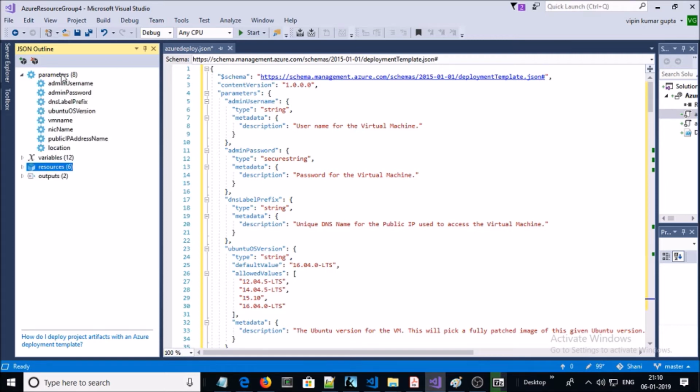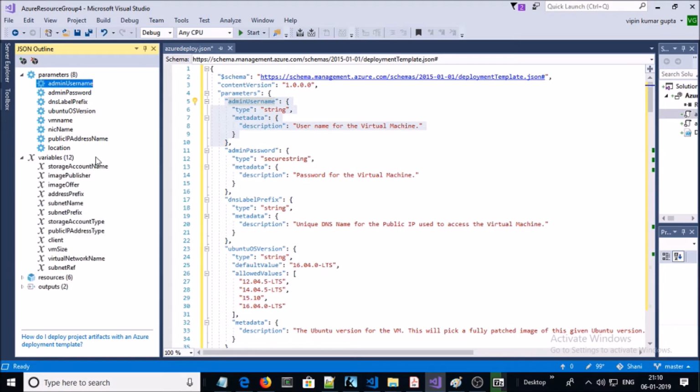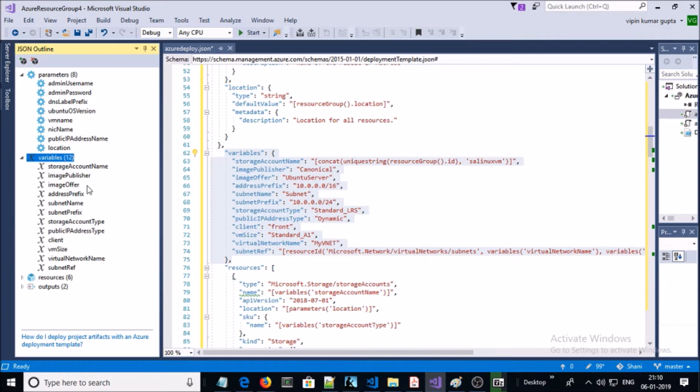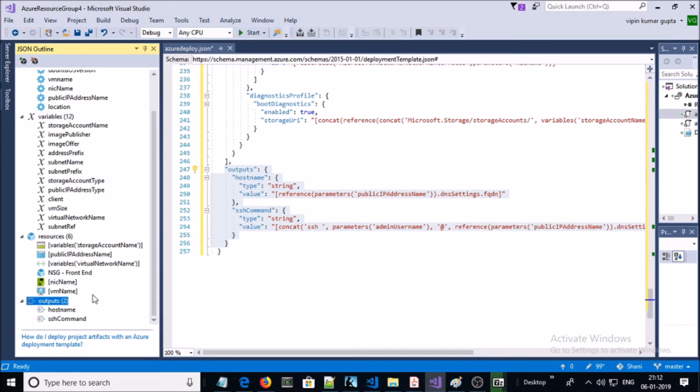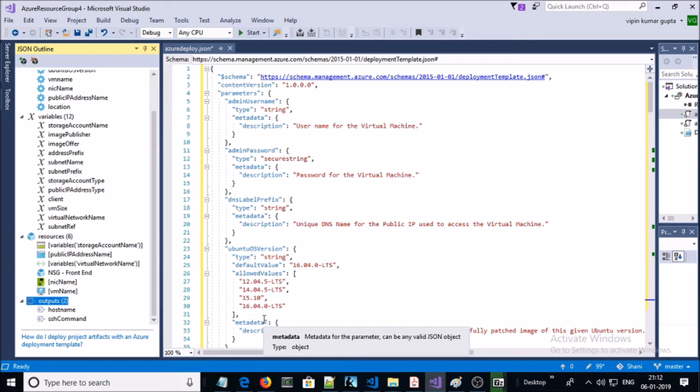In this template I am using 8 parameters. Basically the parameters are used in this template to accept the user input, like admin username of the virtual machine, admin password of the virtual machine, virtual machine name, and I'm using 12 variables for the ARM template, and then I'm using 6 Azure resources to complete the ARM template, like virtual machine, storage, network security groups, etc. And finally, in the output section, the hostname and SSH command are going to be generated or printed after completion of this ARM template. So let's go ahead and look at this template line by line.